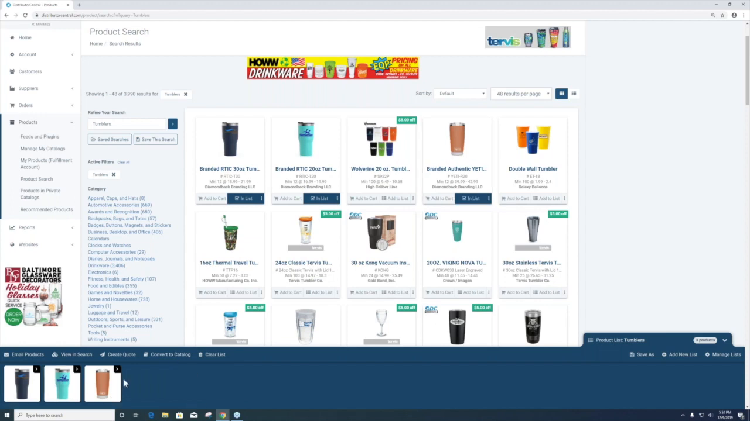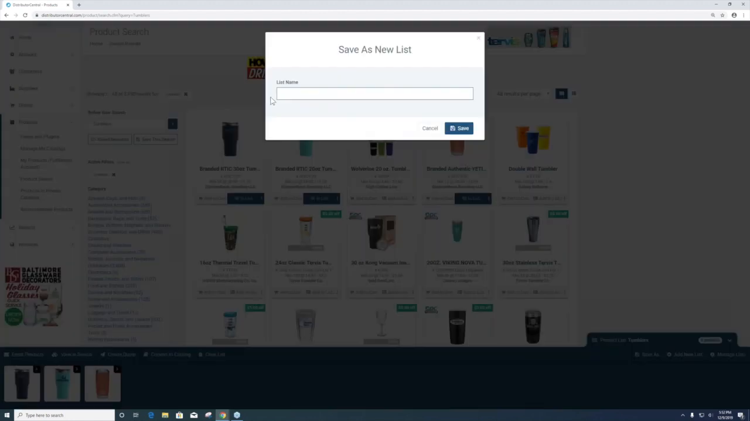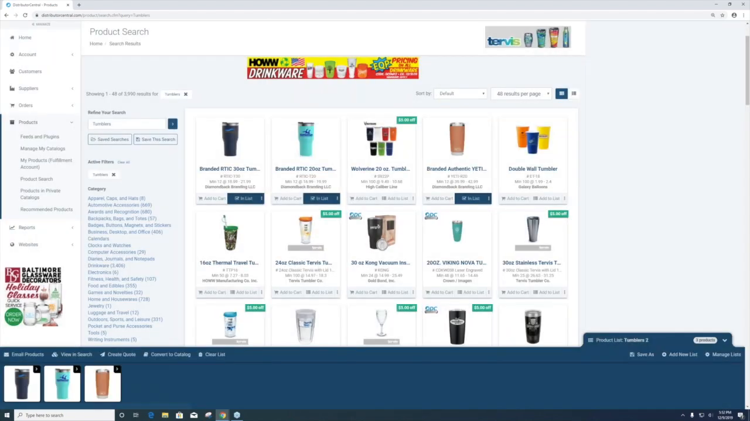Let's say I wanted to create a duplicate of this list. All I would have to do is open the list. So in this case, I'm doing Tumblers, Save As, and then I can do Tumblers 2. So basically what it's going to do now is keep Tumblers, and then I'll have a Tumblers 2, which will have the exact same products in there right now.